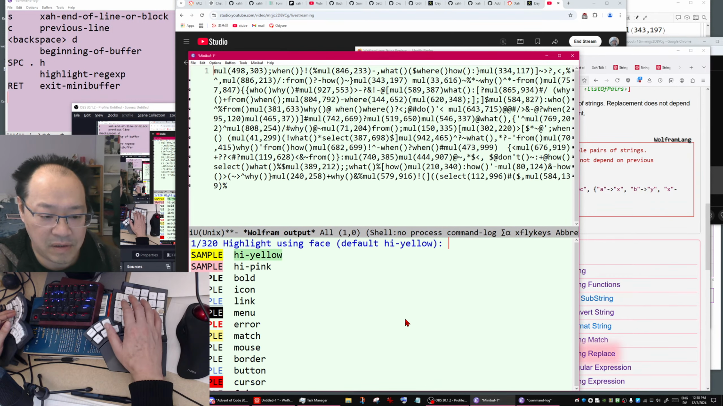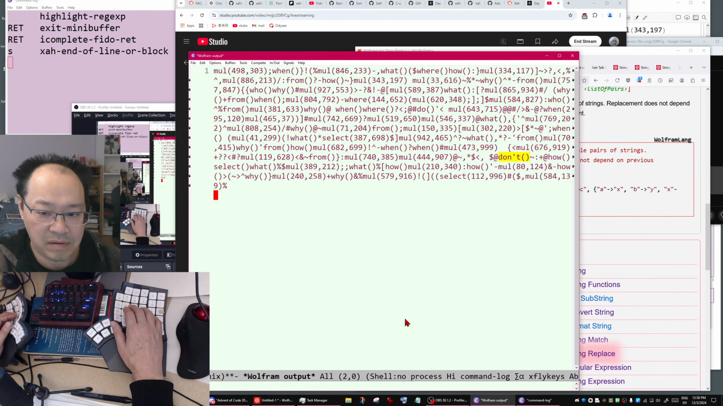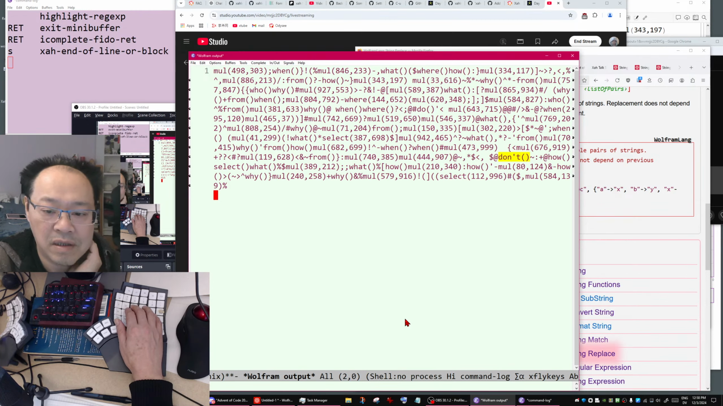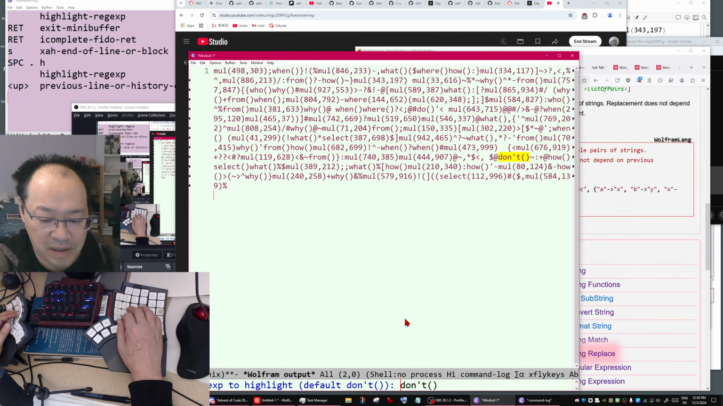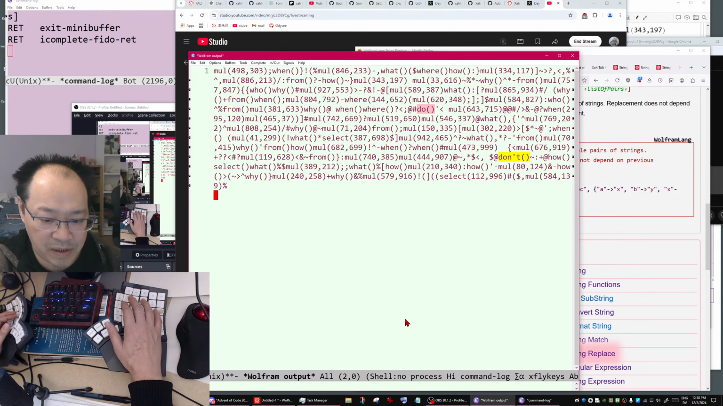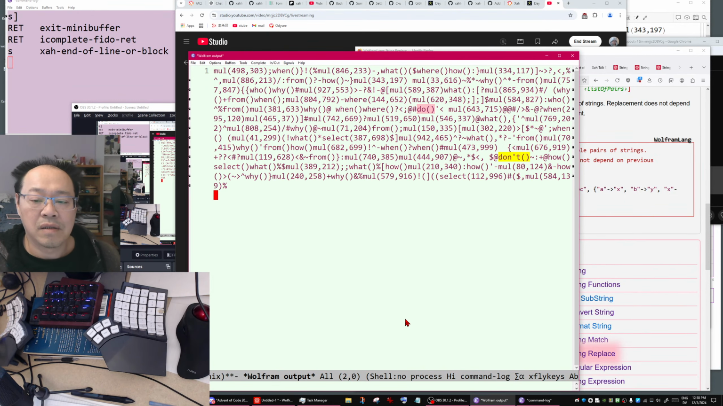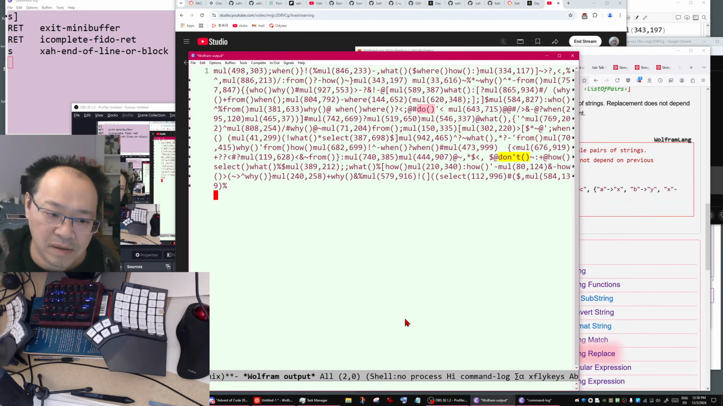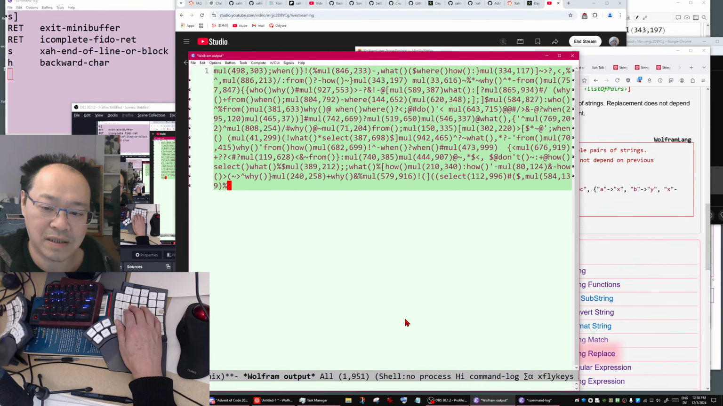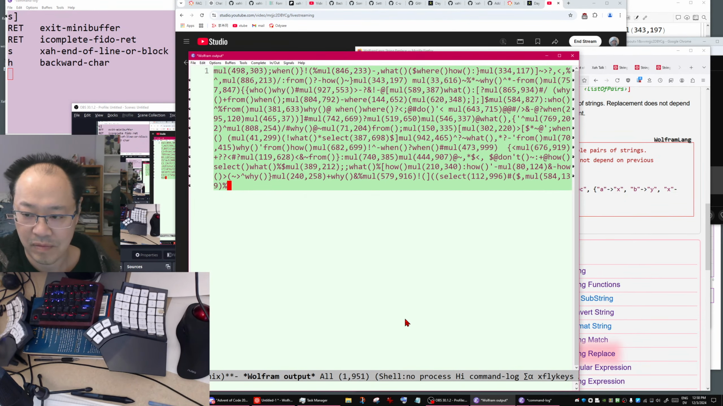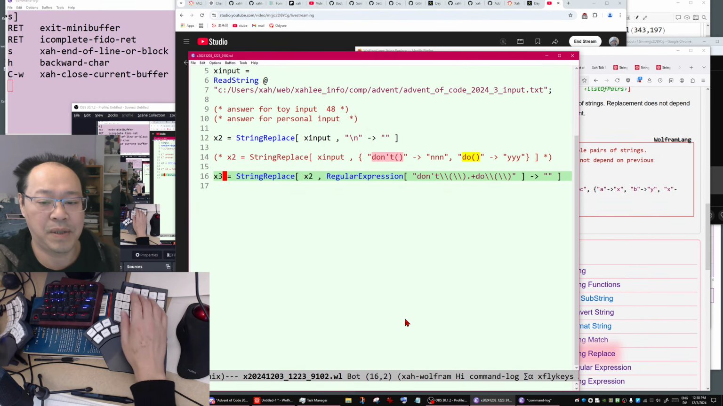Highlight don't, yellow. Highlight do, pink. Okay, then all you have to do, so you removed all the text between don't and do, but you need one last do. Yeah, let's just append one last do.